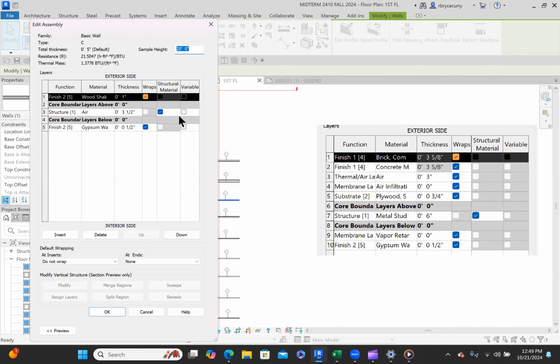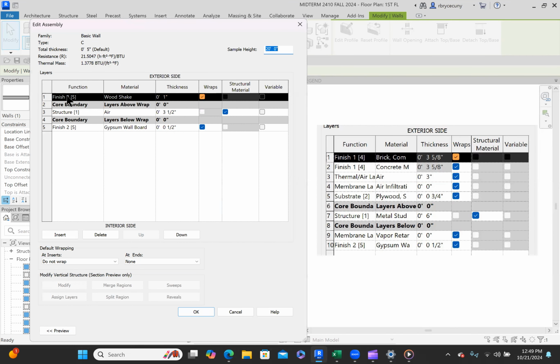and edit the structure. And now what we're going to do is change the function and the material and the thickness to match whatever I have here for wall type C, assuming this is what I'm telling you wall type C is made up of. So the first material is finish. It's a brick common, so we'll click on our library to get our brick common.